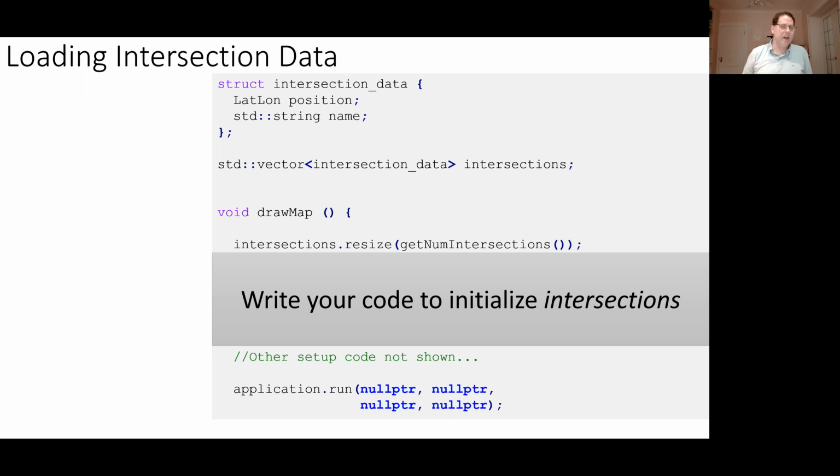To make your drawing faster, you might store extra data in load map. Here I'm just going to store some extra information in draw map before I call this application.run. That works, but probably it'd be better style to actually load up this data in load map. For simplicity, I just haven't done it there. I've done it in draw map.